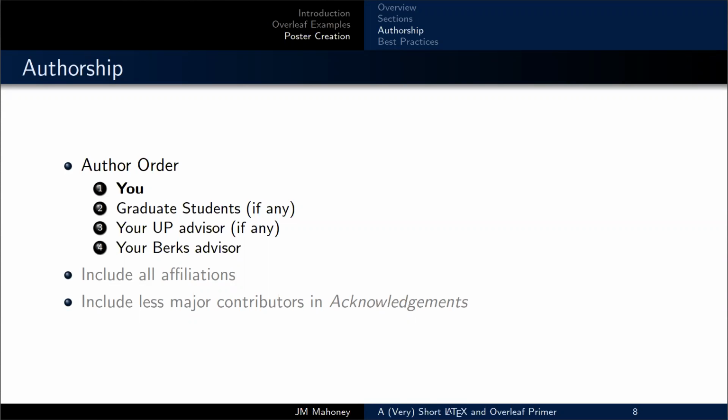Again, talk to your advisor about this. Maybe they will feel differently. This is, I think, pretty much the standard that you should use, though. And make sure you include all the proper affiliations. You'll see on my poster example what that's going to look like.